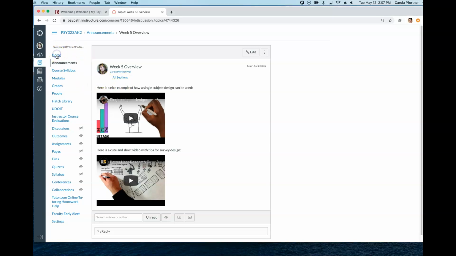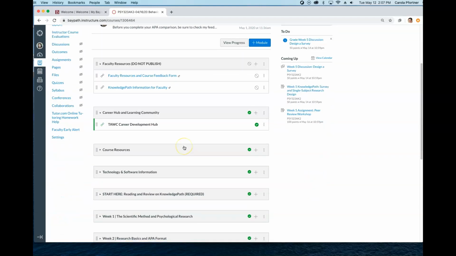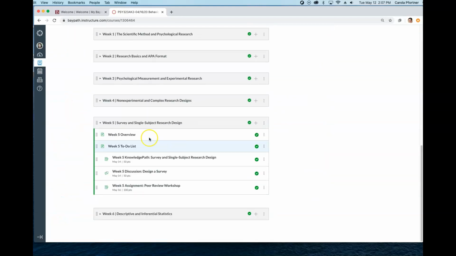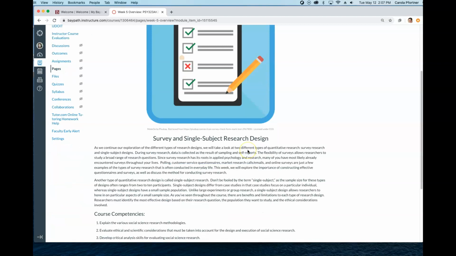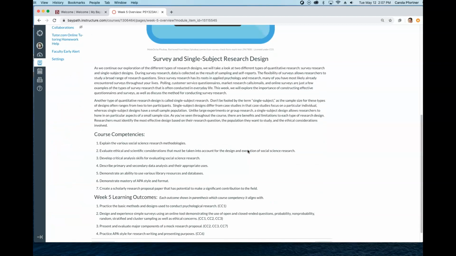So this week we are in week 5, which means that we are working on survey and single subject research designs. Let's take a quick look at the overview, and it's telling you that we are continuing our exploration of the different types of research designs. And so we will look at 2 different types of quantitative research design, survey research and single subject design.